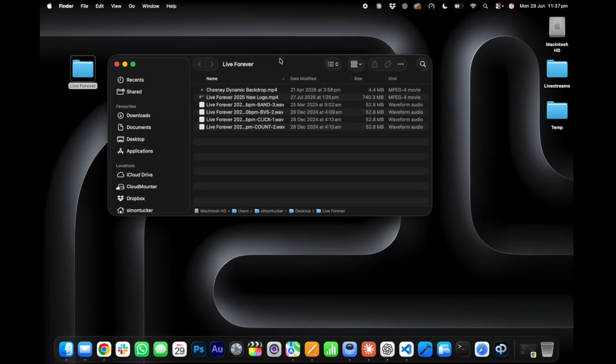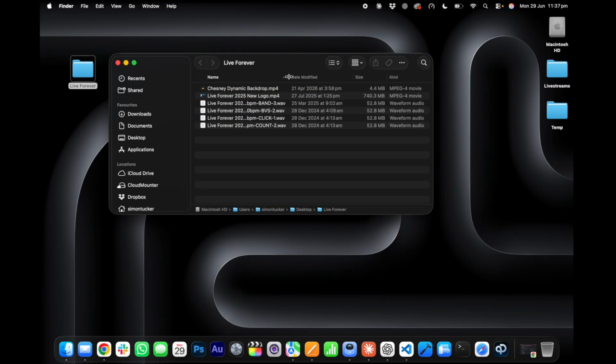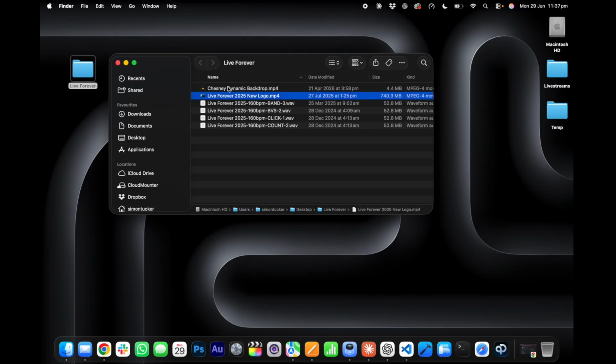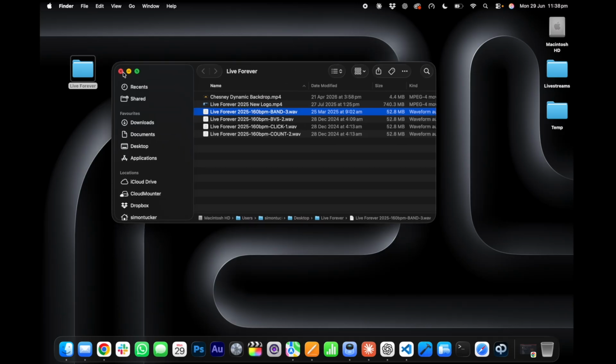that folder, we've got some files. We've got the video there. We'll come back to the backdrop in a moment. Then we've got 4 audio files, one of which is the click, one is a count, one of them is backing vocals, and one is band or track to accompany a live band. So what we're going to do is put it all into one cue that we can play. So how do we do this, you may ask?